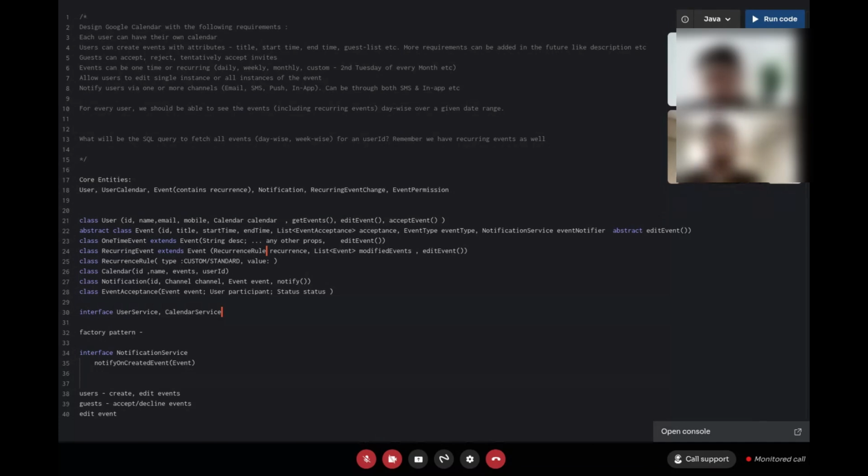So, since there are multiple types, we can have the recurrence rule as an interface that can be multiple classes. Yeah, we can have it as an interface, but I want to think more along the lines of an abstract class, because I want to associate interfaces with capabilities. An abstract class works too, that is also fine. Let's have it as an interface. Yeah, it's fine.